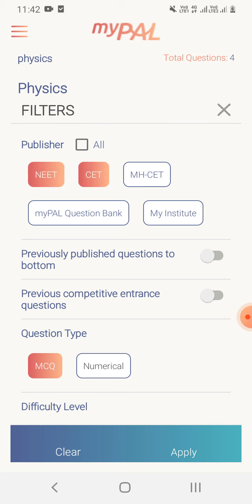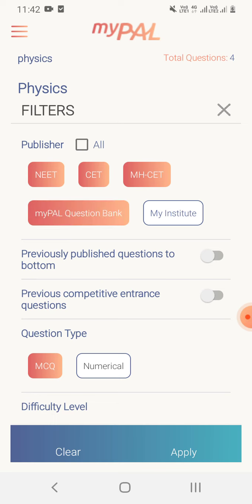If you want NEET CT or MHCT questions to be added, select. MyPal Question Bank are the questions which are not available for the students in the MyPal Learning app. If you want to add those questions, you can select. My Institute is nothing but through desktop version you can frame your own questions. So those questions come under My Institute.